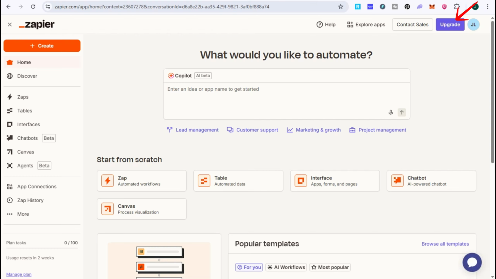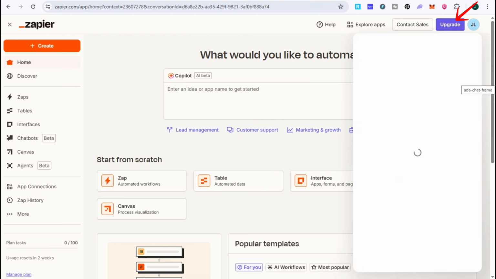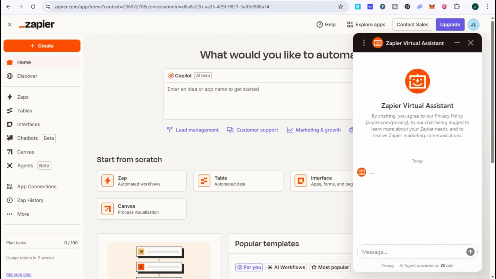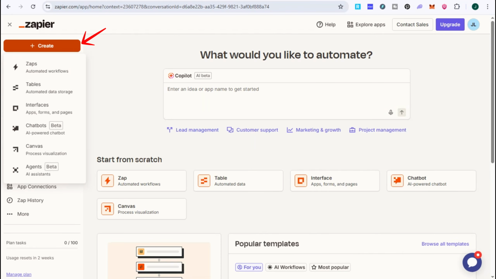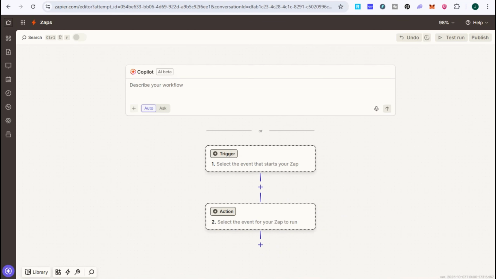Hi everyone, in this video I will show you how to automate emails with Zapier. So it's kind of easy if you have your Zapier account already. What you're going to do here is just go on and tap on the create option. And all you have to do here is to create a trigger and event.